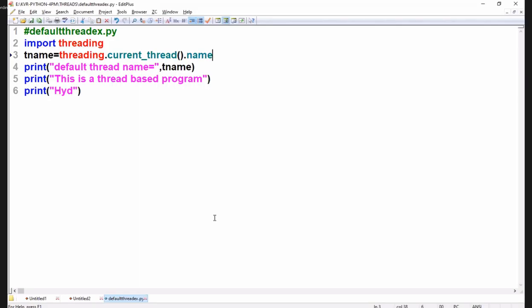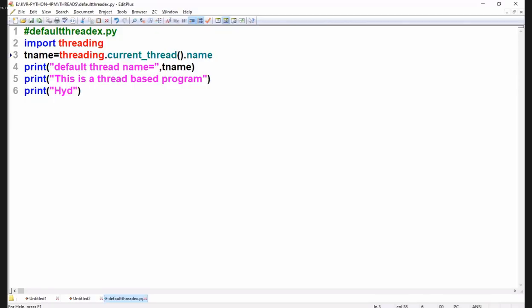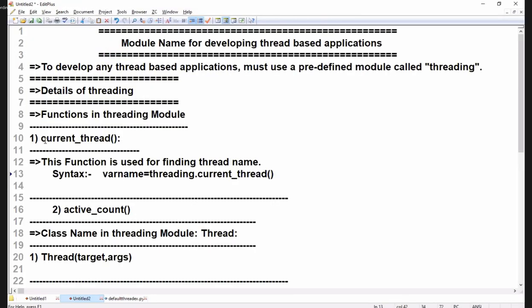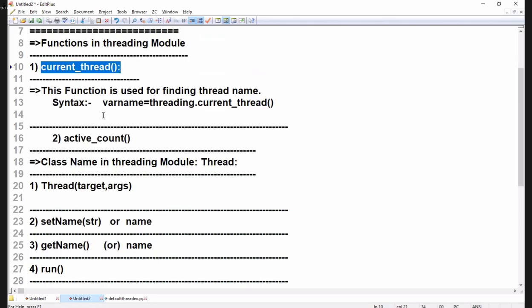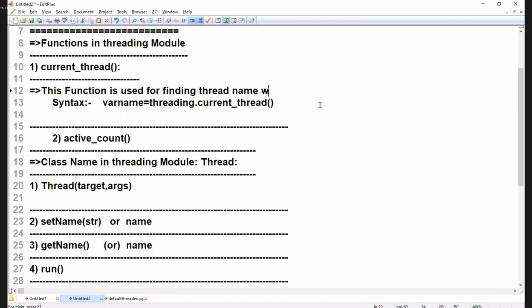So what is the purpose of main thread? Slowly coming to the library, I will do two things here. One is covering these functions, and one more is covering the programming also. It is used for finding the thread name which is running. How do you find that? Variable name dot threading dot, I can even write name. Well, keep it aside, and ample examples we will cover.